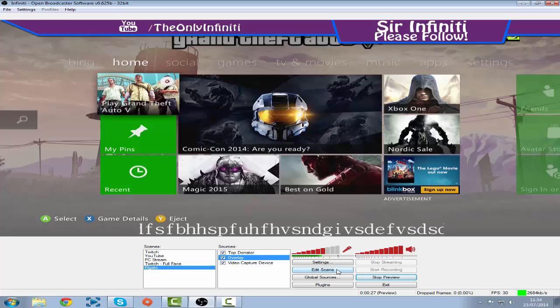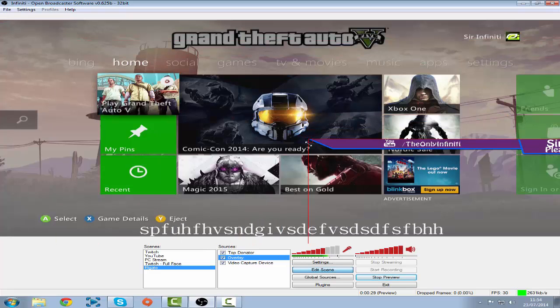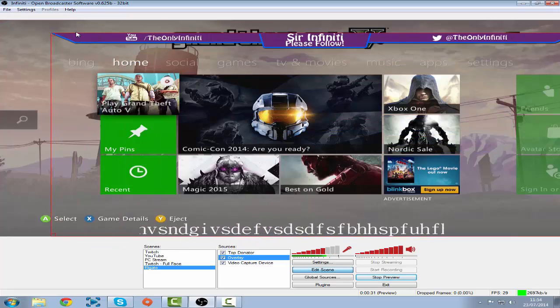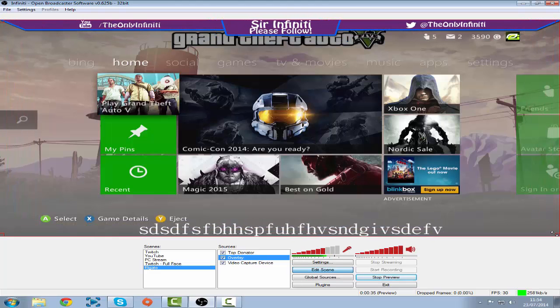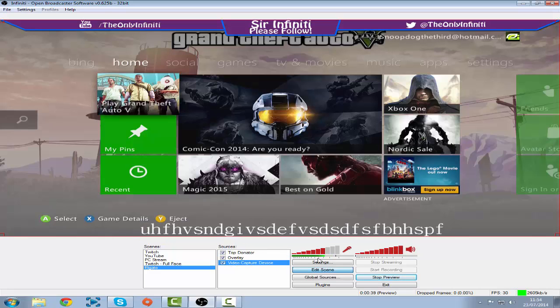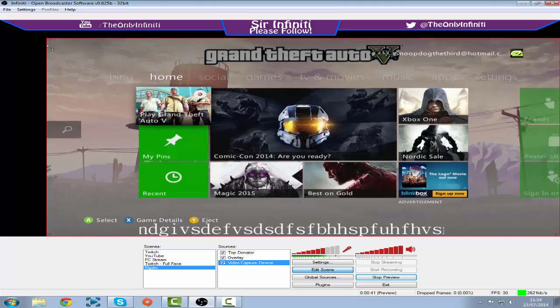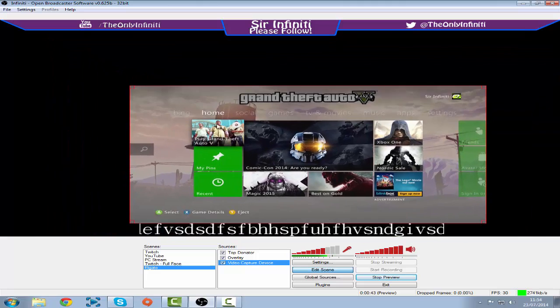Then click on overlay, then click on edit scene, and then scale it down. It's obviously to a scale. It's a 720p scale, so 1280 by 720. And then you just have to pull it to the size, and then it fills the screen perfectly. And you can also do that with anything. So I can do that with the Elgato if I want that smaller.